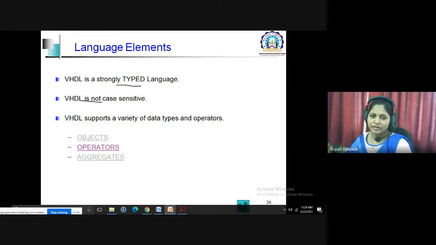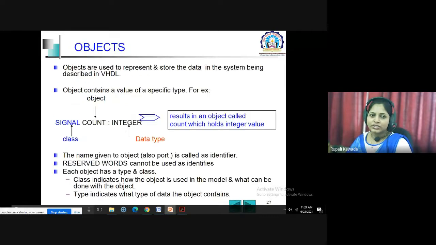So we will start with the first, that is the objects. What are the objects in VHDL? You will also find questions based on objects in VHDL: what are the different objects present, and explain them with the help of examples. You will come across these things whenever you are going to write code.